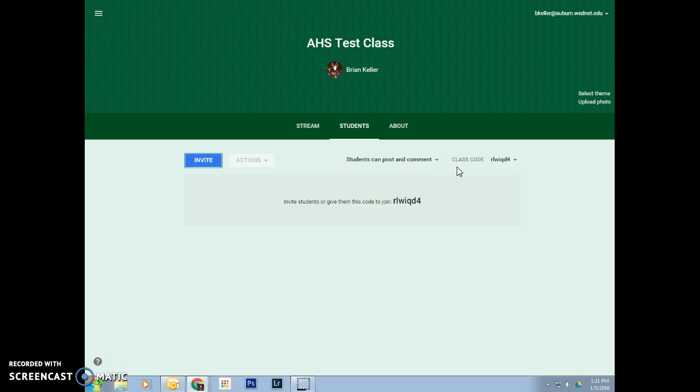You chose create a class. For your students, they would click join a class. And then you'd have them type in this class code right here. Okay. Once they do that, they're automatically in there.